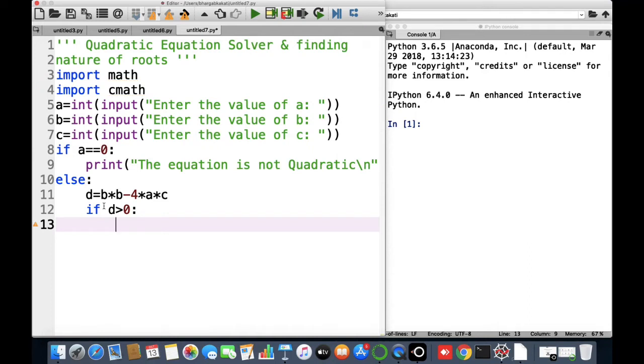Now if discriminant is greater than 0, let us find out the roots. Let's name the first root as r1. r1 equals, what is the formula? Minus b plus, this is the first root, the square root of b square minus 4ac. How to give the square root? By calling the sqrt function, which is within the math module. So we'll write minus b plus math dot sqrt b square minus 4ac.